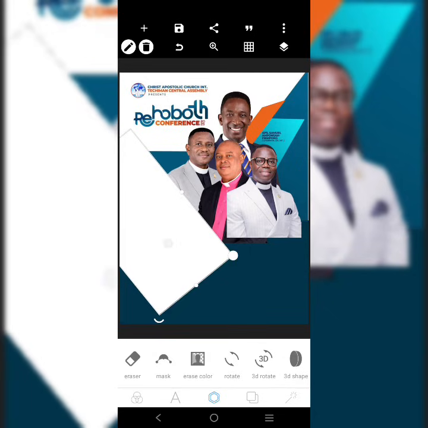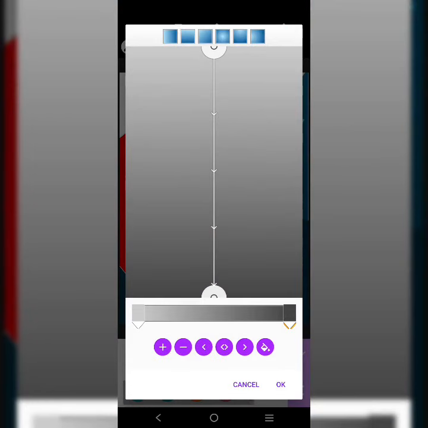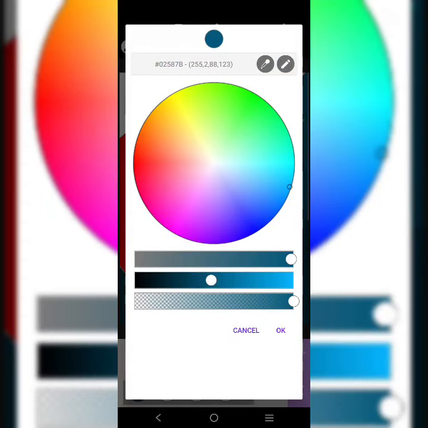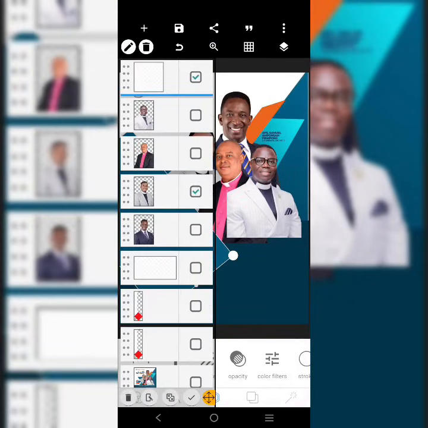Now, this particular design, this particular guy now, use a color that is not part of the man's picture. So I'm going to use, let's say, okay, let's pick this color that I want to use here. All right, then we're going to mesh this one and this guy together and this pastor.